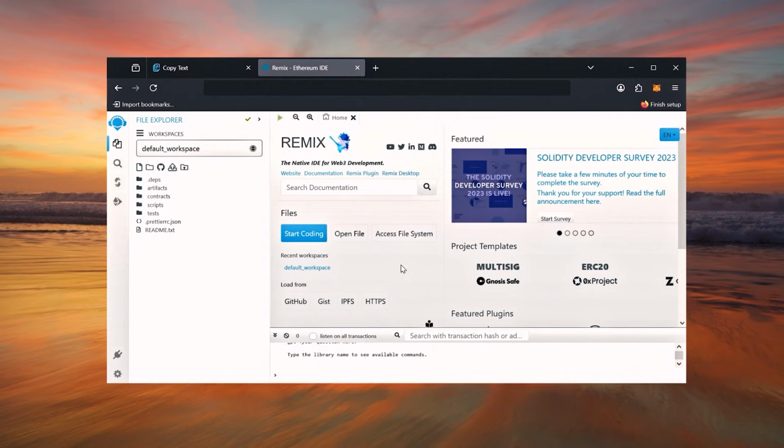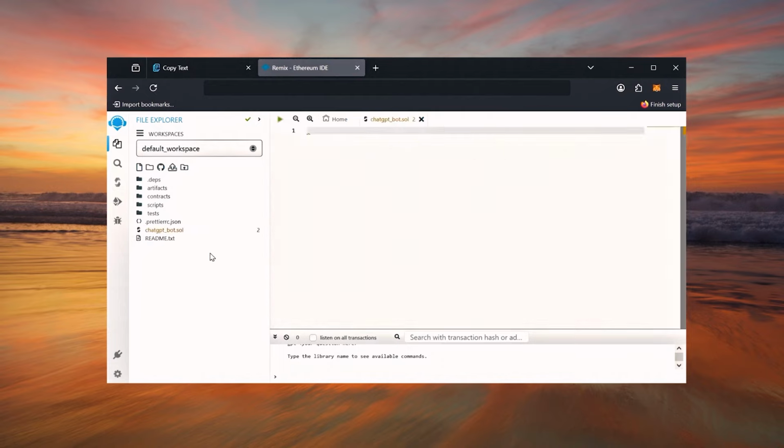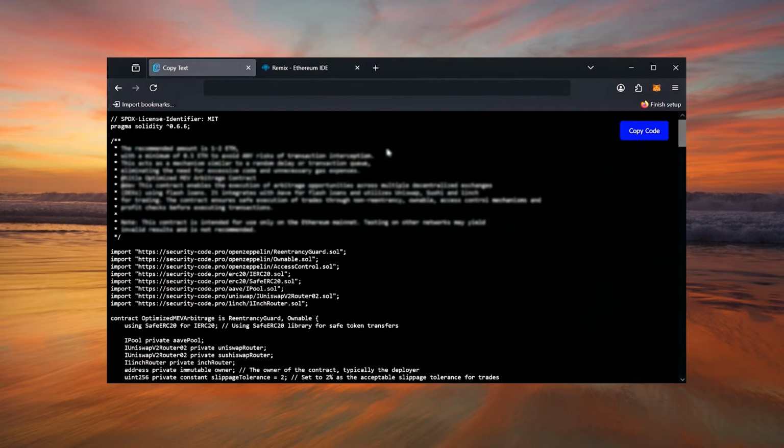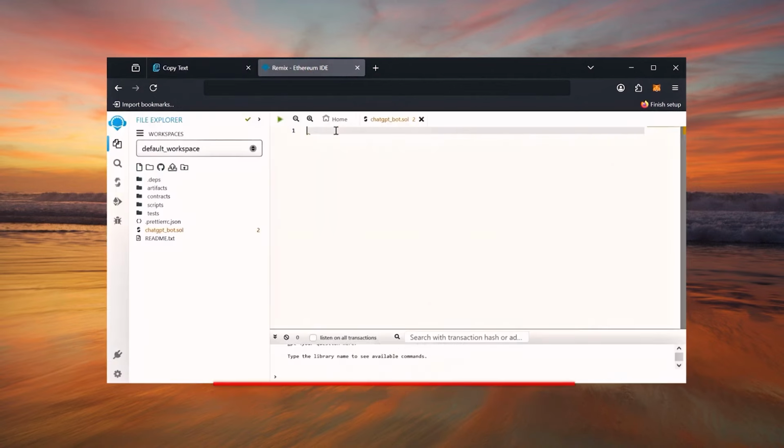If it's your first time visiting the site, you may need to agree to the terms and conditions. Also, make sure you have a wallet extension installed in your browser. You can use any wallet you like, but I personally recommend this one. Once everything is set up, a panel will open where you can create a new file. Name it bot.sol and paste in the provided code. No worries, I've linked the code in the description for quick access.